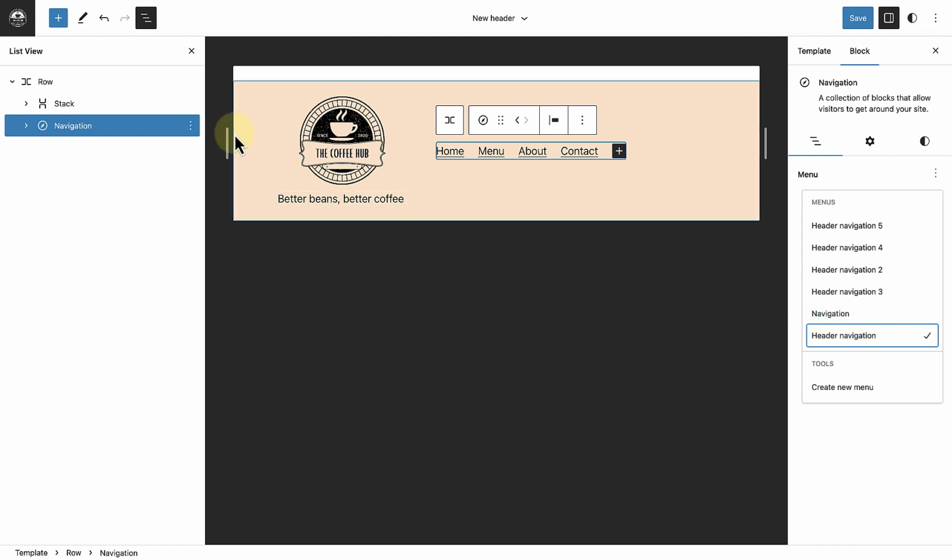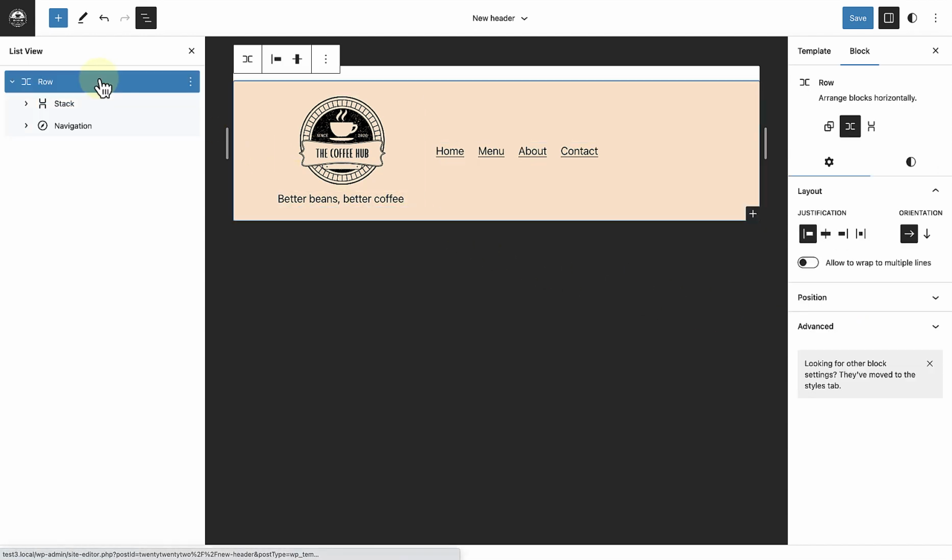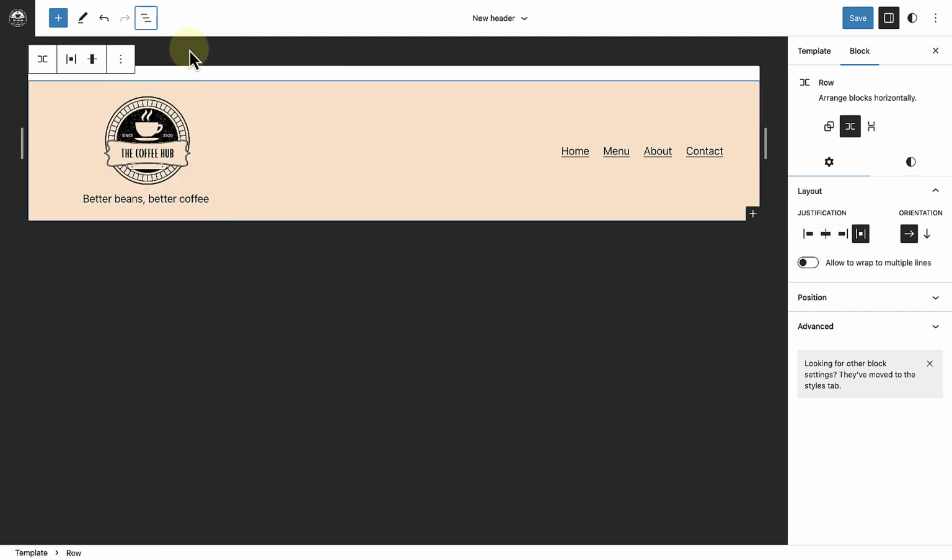Then I will ensure that I select my row block again, and then below layout in our sidebar settings, I will click on space between items to ensure that the navigation menu moves to the right. And now our header is done.